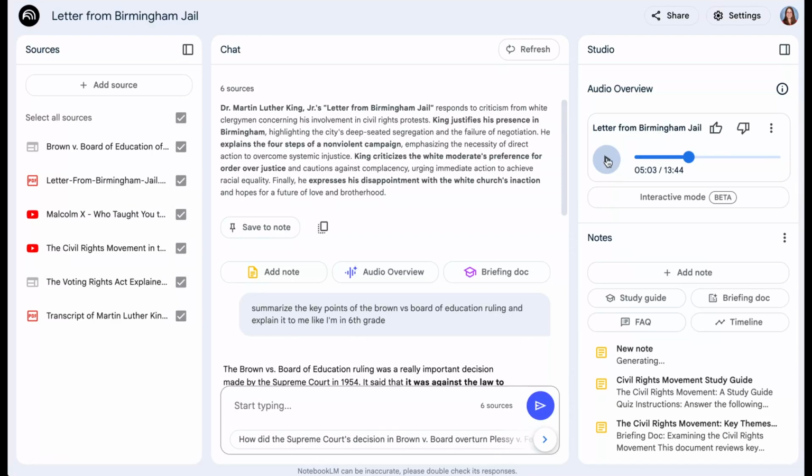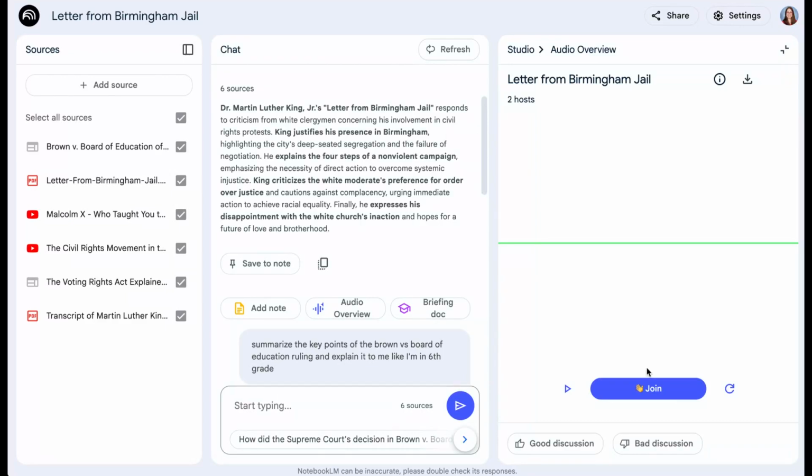Isn't that awesome? Can you imagine how that's going to reach your auditory learners? There's a new feature down here called interactive mode. Now with this, you can actually jump in and join the conversation and steer the discussion a little more specifically towards an angle you might be reaching for.